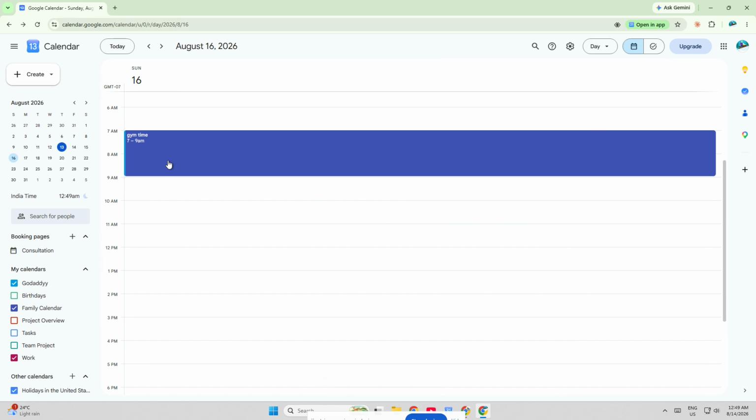You've now learned how to make Google Calendar events blocks in just a few simple steps. This is one of the easiest ways to stay organized, protect your time, and build a schedule that actually works for you.